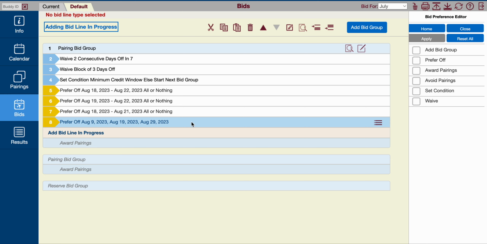The nice part about this is when PBS goes into denial mode, when it's trying to build you a line, it'll start to eliminate some of your preferences that you've given in your pairing bid group in order to try to build you a line, and it works these from right to left. So that's one of the reasons why this can be useful, because it'll try to build you a line with all of these off dates, and then it'll see that it can't build you one, and it'll eliminate August 29th first, and then try to build you a line. And if it can, it'll stop and give you that line. If it can't, it'll now try to eliminate August 19th, try to build you a line. If it can, great, it'll award it for you. If it can't, it'll now try to eliminate August 9th, and so on.